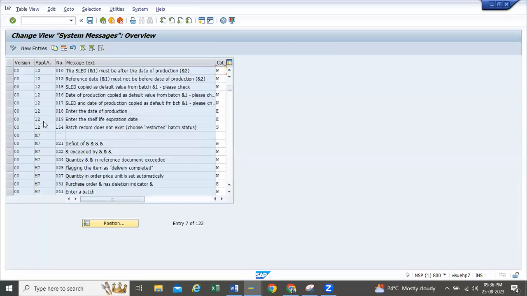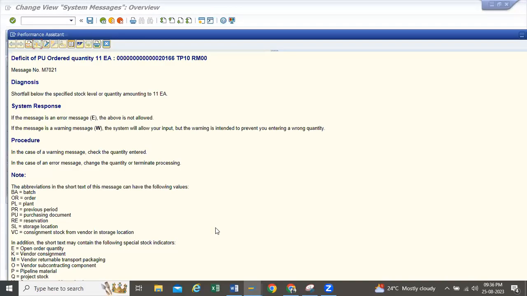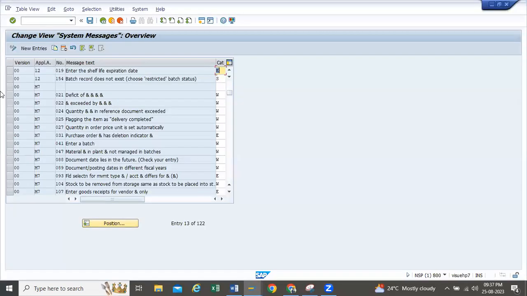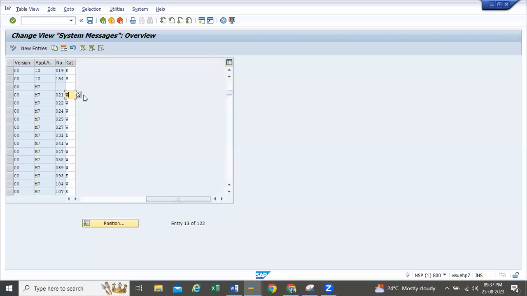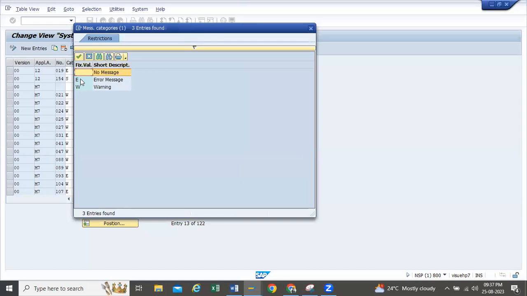How to check the error? The system shows us the message number: the application area is M7 and the message number is 201. So if we go to M7 and 201 as our message number, right now this is a warning. As per the requirement, we want to change this warning message into an error. Initially it is set as a warning: W for warning, E for error message.